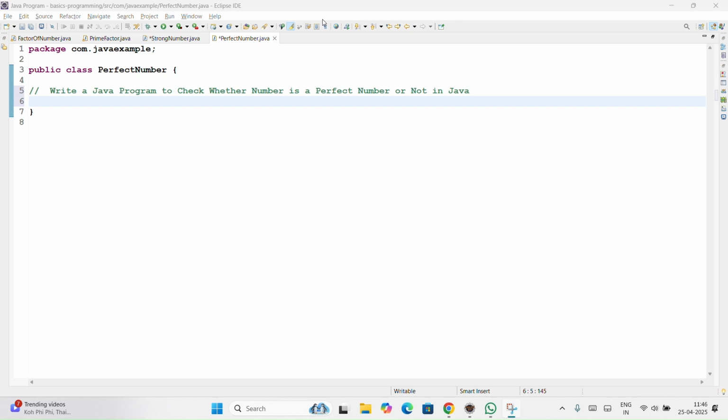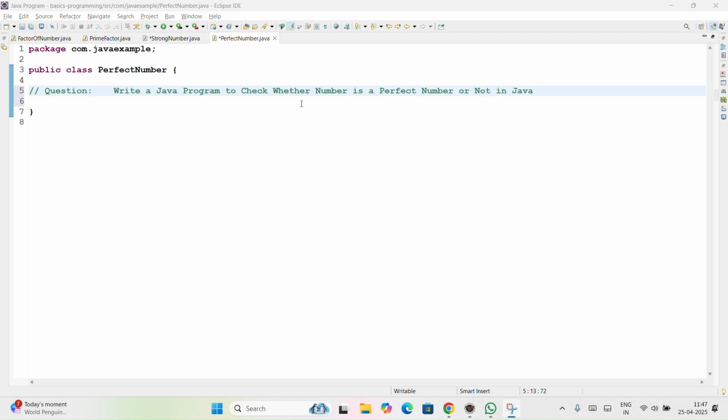Today we will solve a new question: write a Java program to check whether a number is a perfect number or not in Java. So the question arises: what is a perfect number in Java? Don't worry about it, I will explain what a perfect number is. First of all, you have to understand this to implement your program. If you don't know what a perfect number is, you can't solve the question.